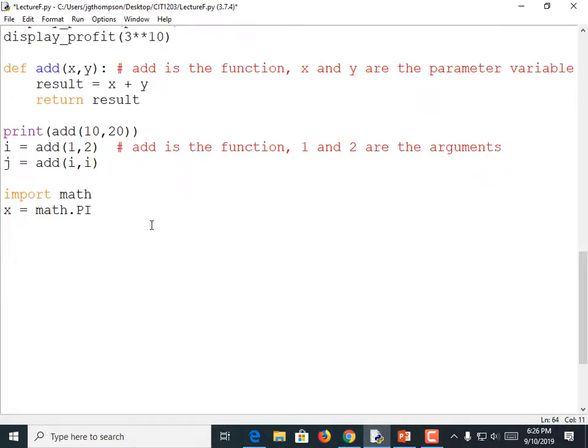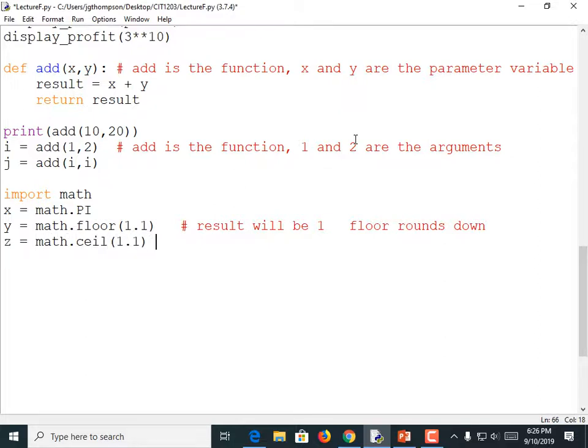Well, let's do some things. You know, y is equal to math.floor of 1.1, and that's just like rounding down. So the result will be 1. Floor rounds down. And then z is equal to math.ceil of 1.1. Result will be 2. Ceiling rounds up. If you've ever done Excel macros, you may have gotten used to those things.